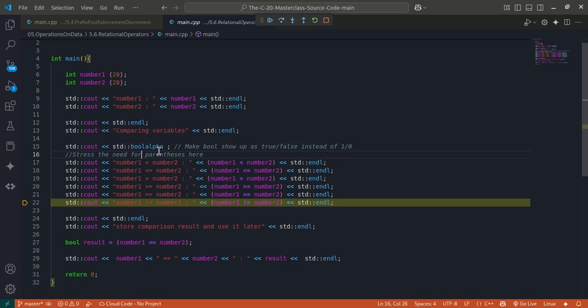To change it, we use this line, bool alpha. So true and false should be used to represent 1 and 0. Stress the need for parentheses. Yes, condition: this is the condition that will be checked. If it is true, it will result in true. If it is false, it will result in false.